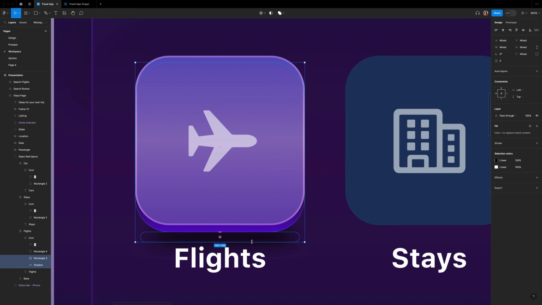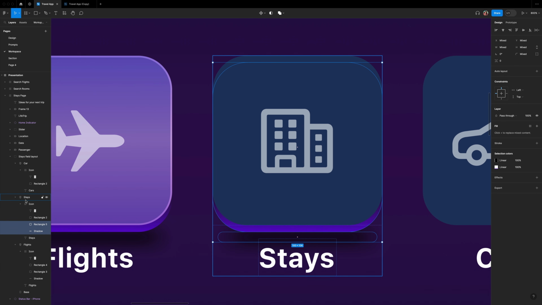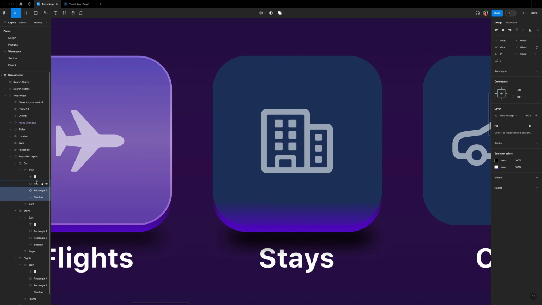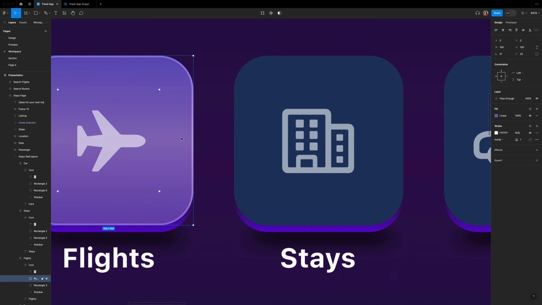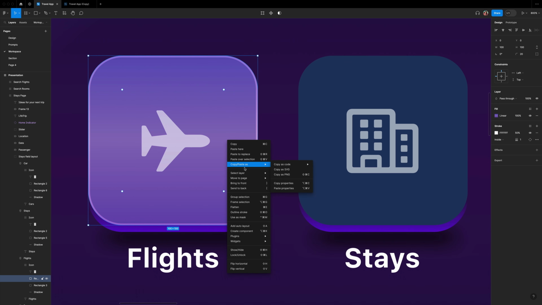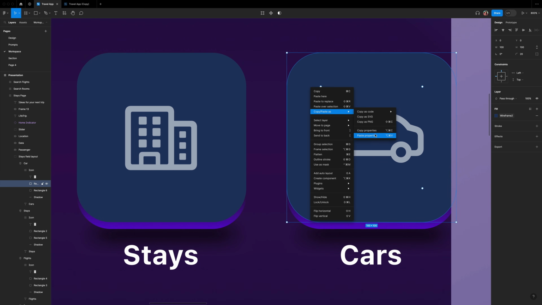What we're going to do is copy the second square and the shadow layer, duplicate it, put it in the stays container and align it with the shape. Repeat the same process, copy it and put it in the other car container and align it. Next, we're going to copy the property of the square layer in the flight container and paste property to the square in the car container.